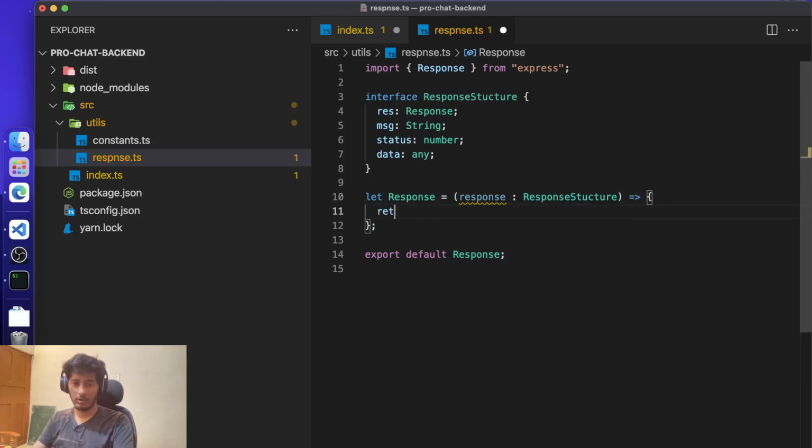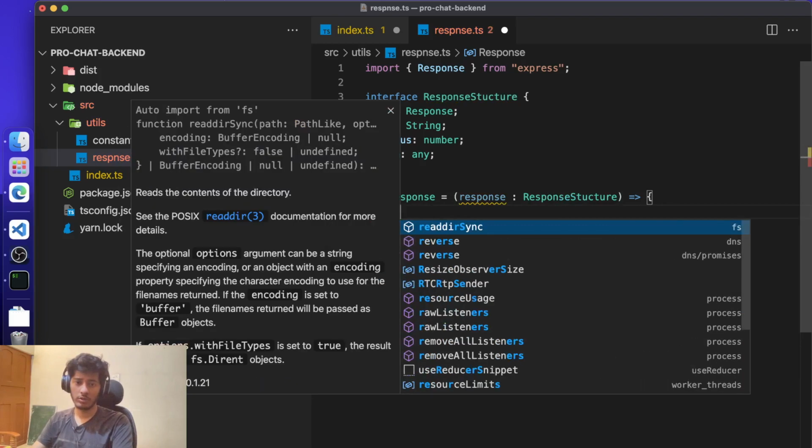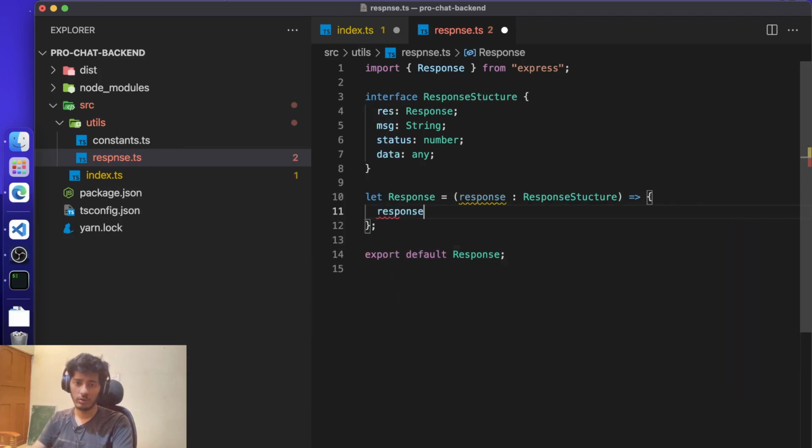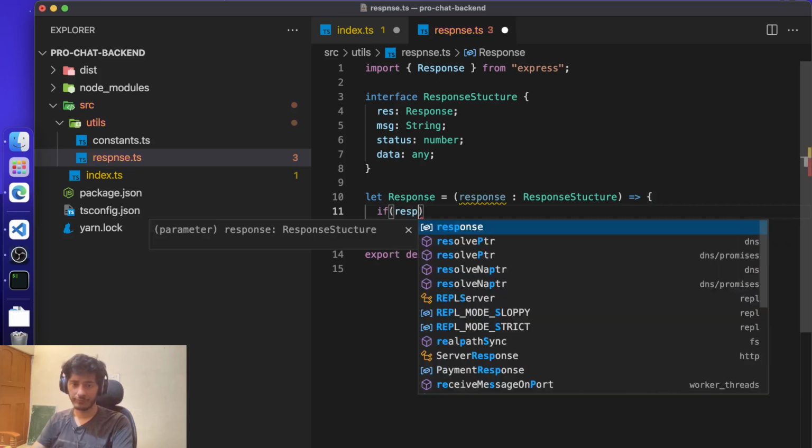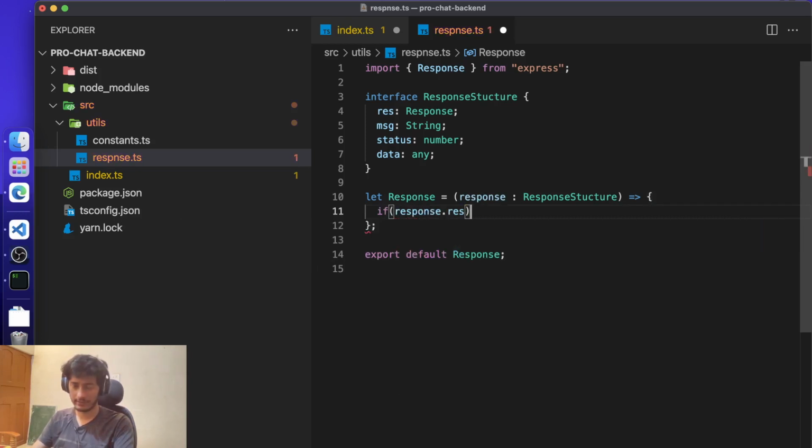Okay, what we'll do is we'll just say response. If response.res is not defined, I mean this is not present, right? So we'll throw an error in this case.